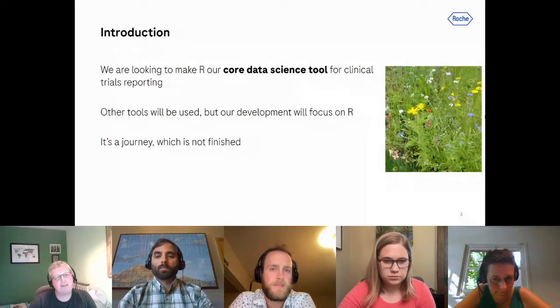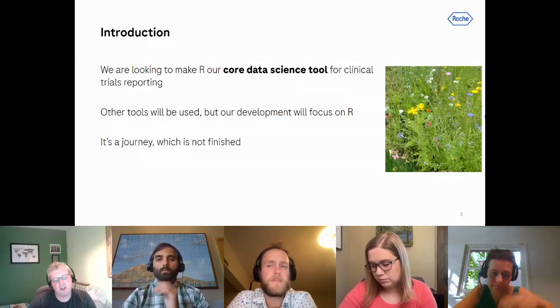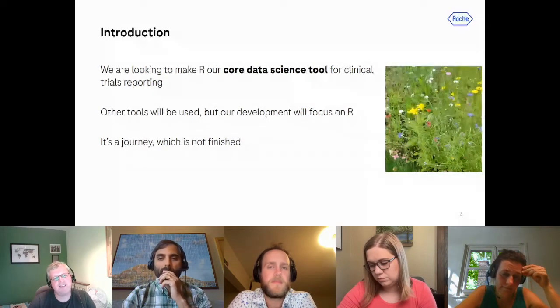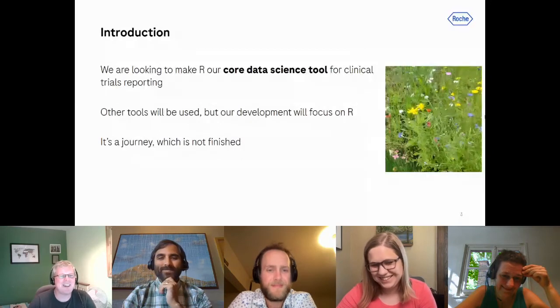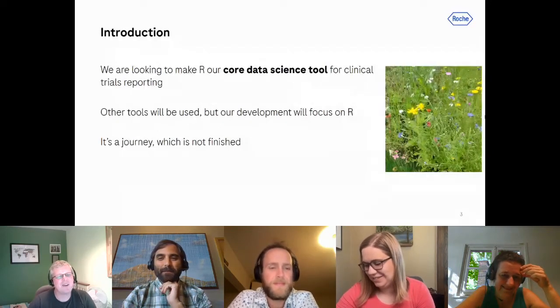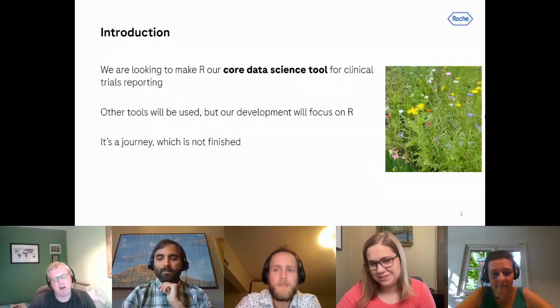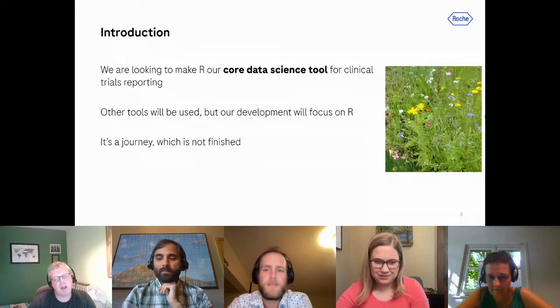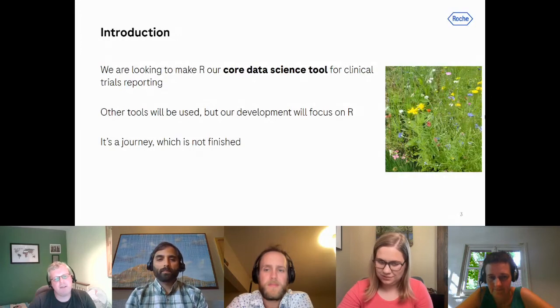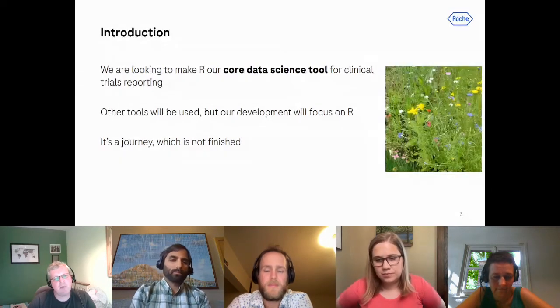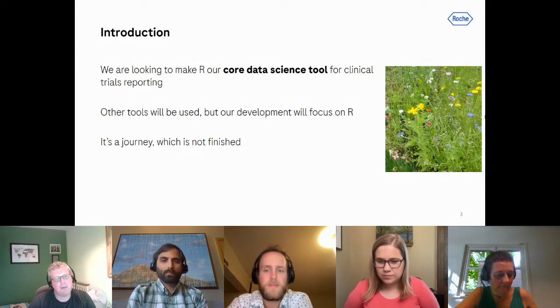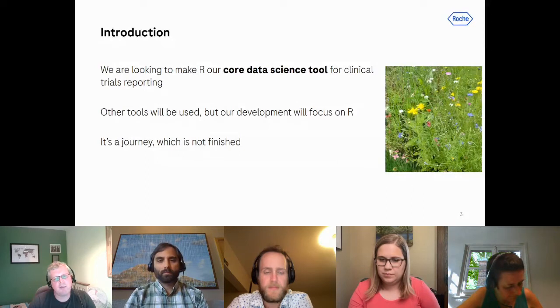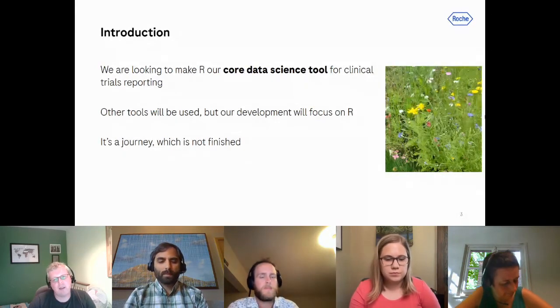So what I'm going to discuss today is basically our transition to R as our core data science tool for clinical trials reporting. It's definitely not going to be the only tool we use for programming, but it is going to be the one we're focusing our development on, and the one we're going to be encouraging people to use in their work. And this is a pretty big change for us. We've been using the same programming language for basically everything for a really long time. So it's a pretty big transition, and there have been a lot of things to consider.